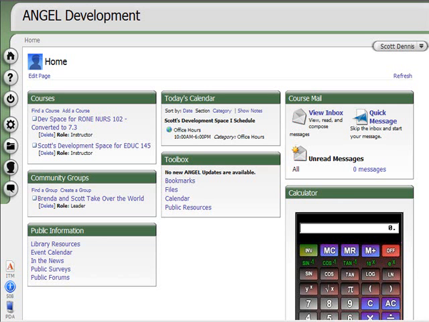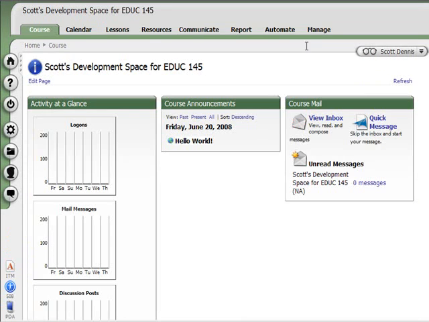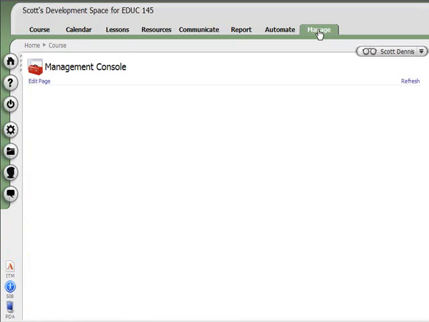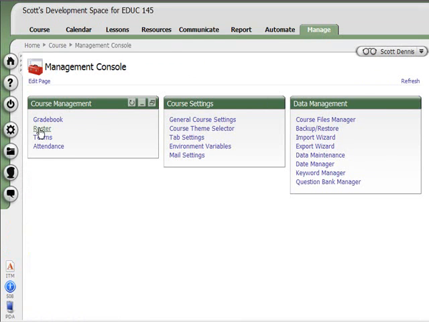There are two closely related tools to consider when setting up your course in Angel and managing it throughout the term. The first is the roster. This is everyone enrolled in your class. If you want to check your roster, you can go into your course and go to the Manage tab. On the Manage tab, you'll see the roster.